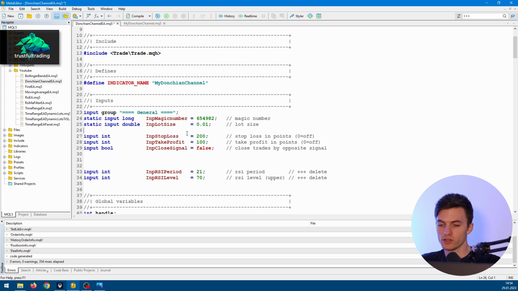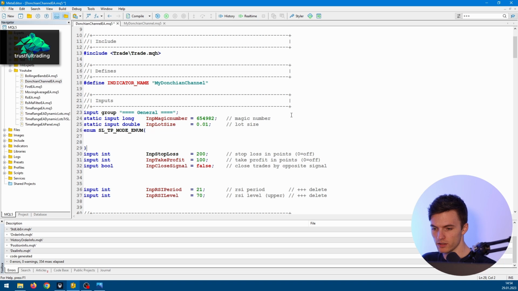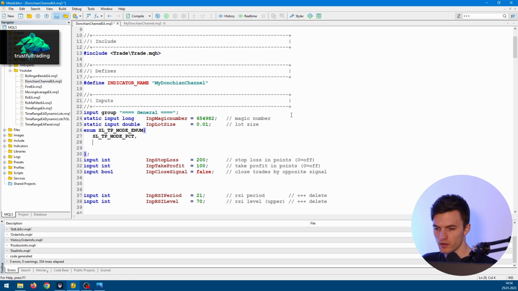Now here for the stop loss, we want a switch, so we can select the stop loss in points, but also the stop loss in percent of the total Donchian Channel range. So we will write an enum here called stop loss take profit mode enum, and the enum will have two options. The first one, stop loss take profit mode in percent, and the second one, stop loss take profit mode in points.